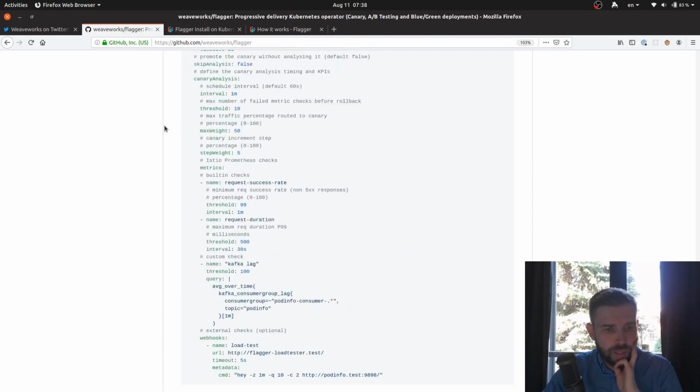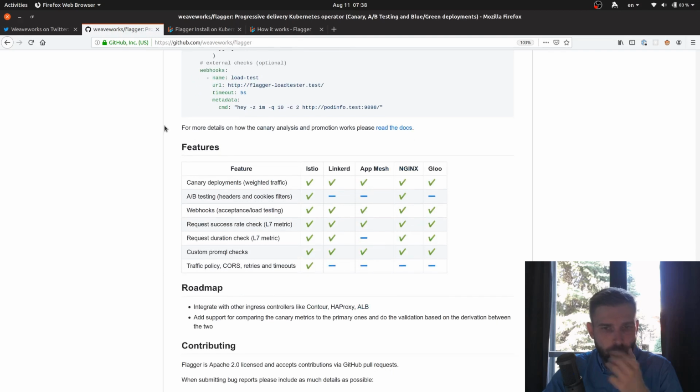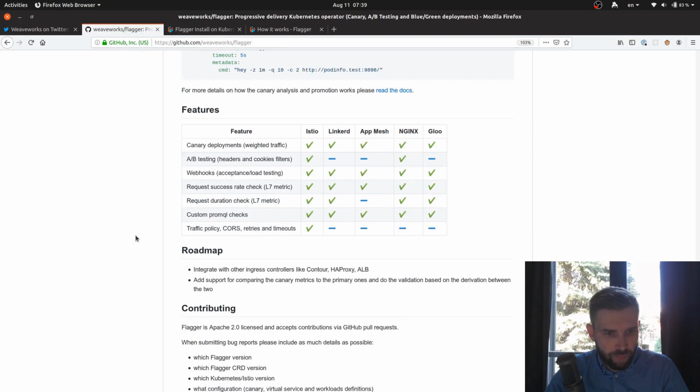Yeah, we just saw this. Features. Oh yes, nginx is supported. I'm happy about that. With almost all features. Not with traffic policy and other things, because nginx doesn't know about that. It doesn't control the network between the services. But other than that, it supports everything that I need.